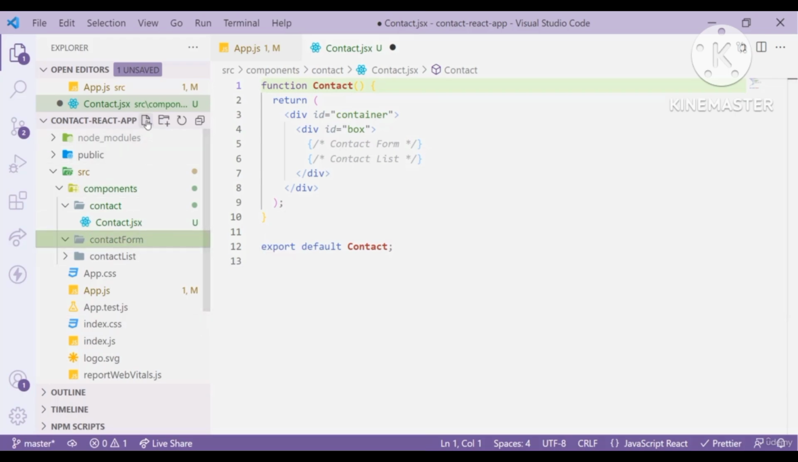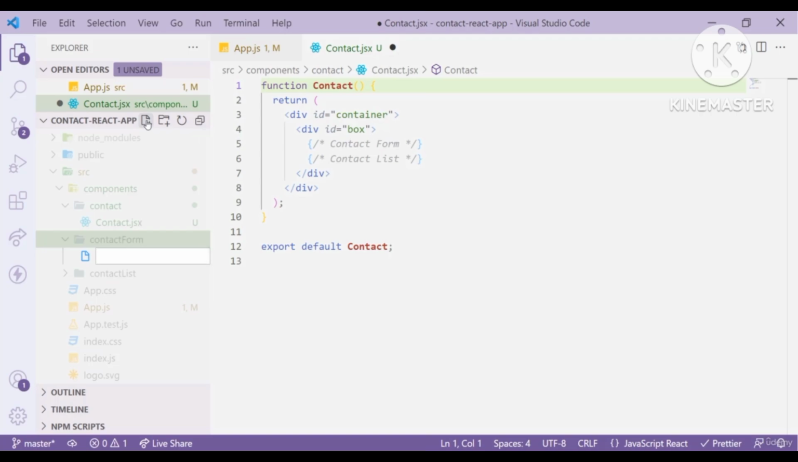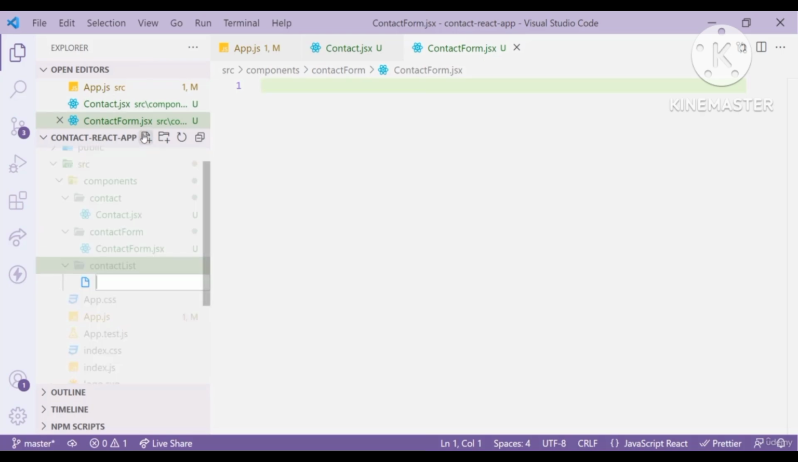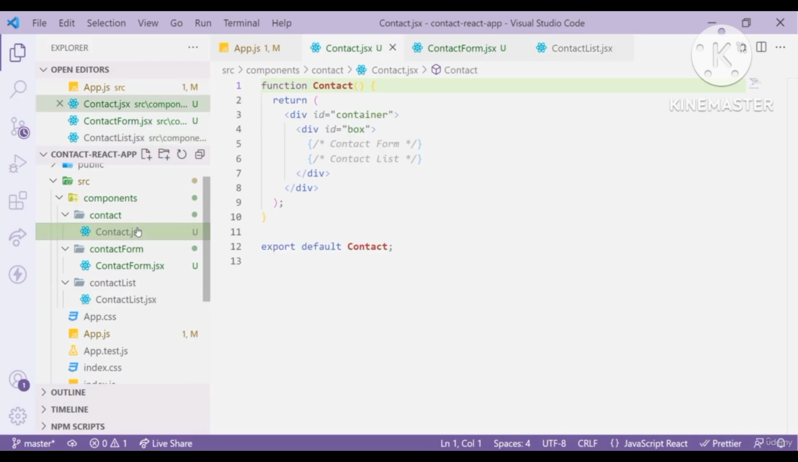So let's create a component that is going to be known as contactform.jsx. So this is going to be one component, and apart from this we are also going to have this contact list. So let's create another component with the name contactlist.jsx.